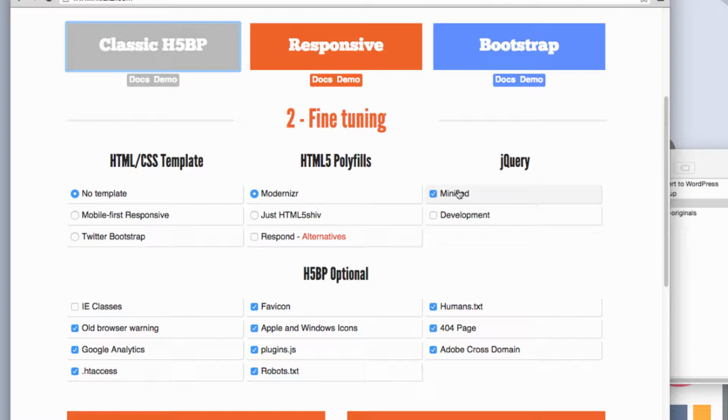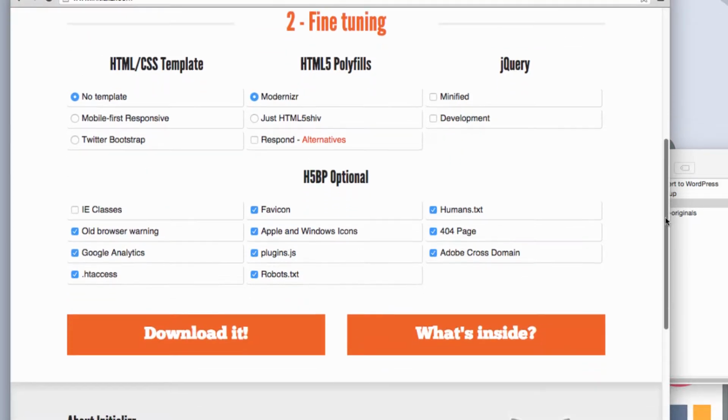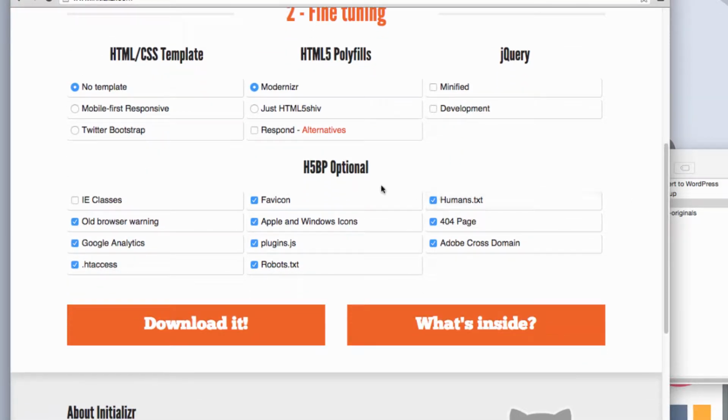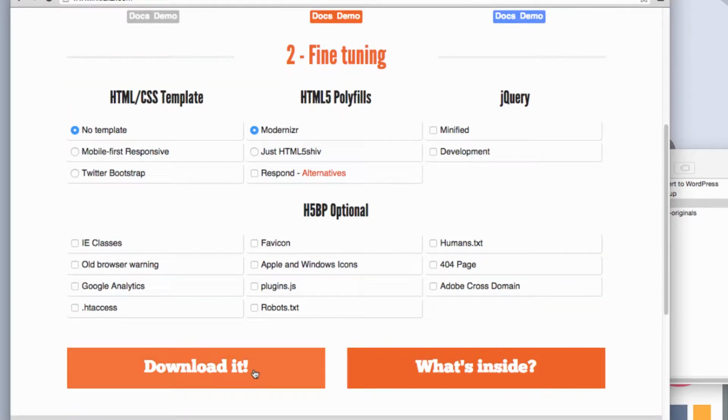jQuery: since we're going to be using WordPress, and WordPress comes with jQuery built into it, we won't be needing this. And a static website doesn't even have any jQuery. It doesn't look like it. And let's see here, we can get rid of all of this. Perfect. We don't need any of this. We're going to be adding all this stuff ourselves manually as we proceed with the project. Let's click download.